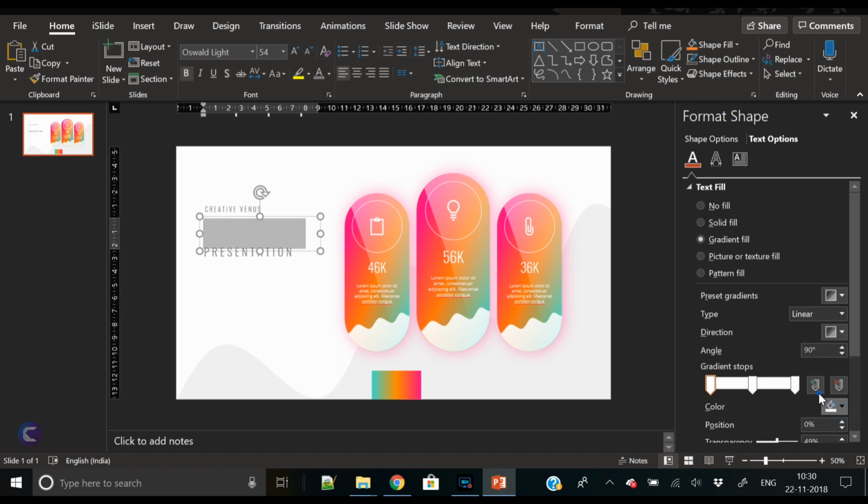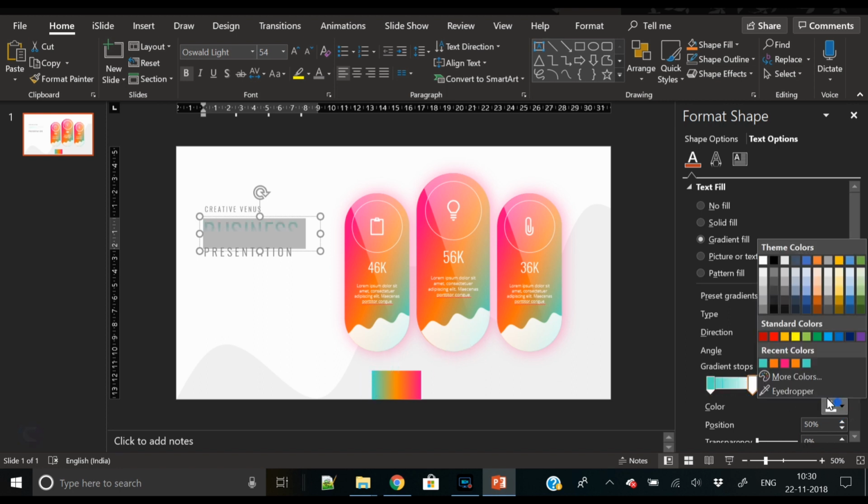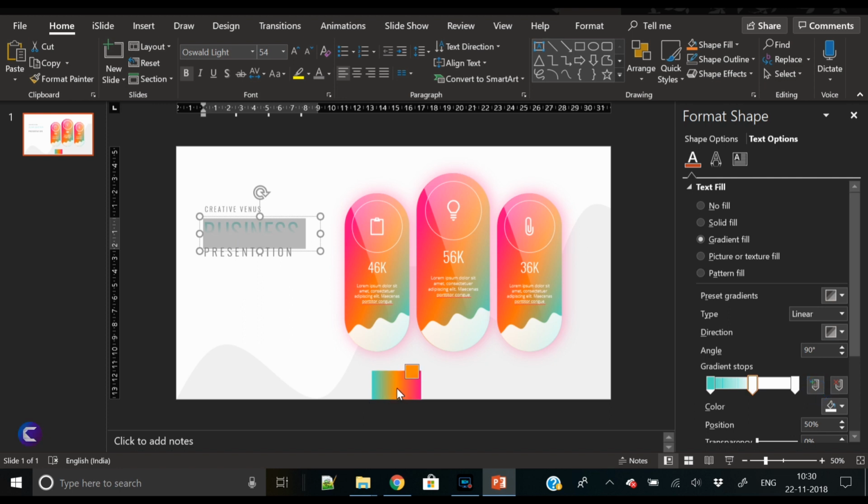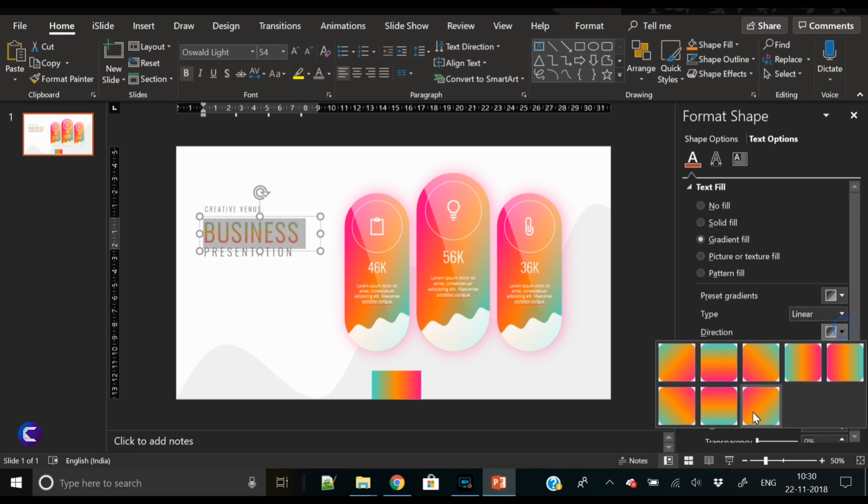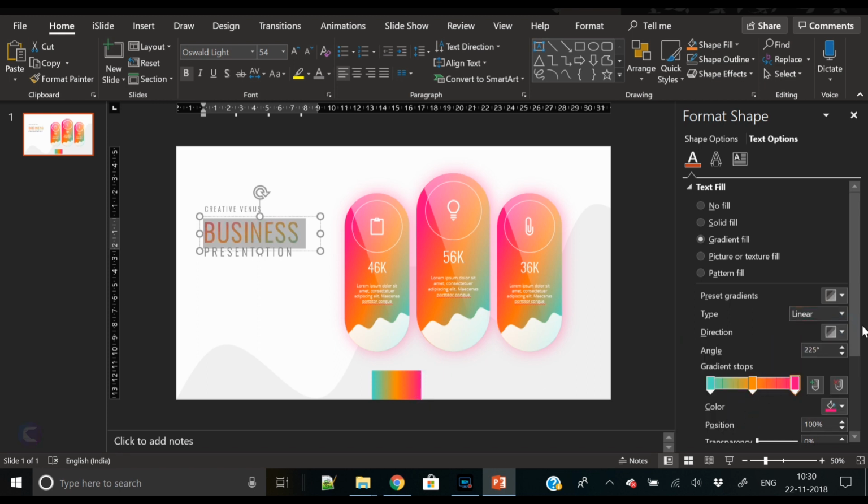So let's change the color to gradient, the same gradient that we applied in all the shapes. So I have applied the gradient, same gradient. Let's give it some angle. Let's pick this angle.